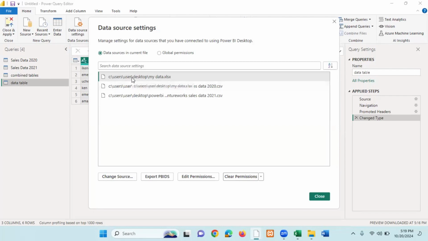You will see all the data sources in current files. Now, what happens is that whenever you make a connection to a file in your computer, just as we've done now, Power BI will basically take a snapshot of that exact file path. Every file connected to Power BI has a file path. That is, the file might be located on the desktop or inside a folder or inside the documents folder or inside any location, or it can be a file from the cloud.